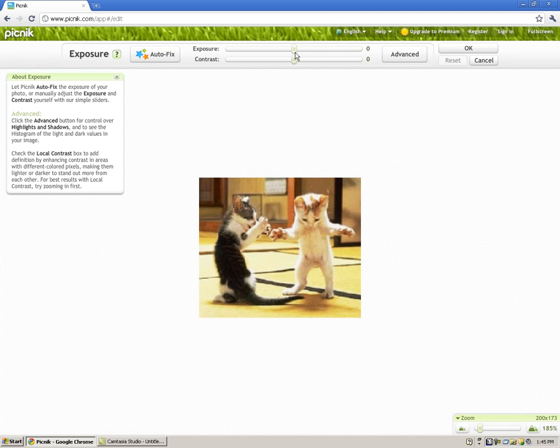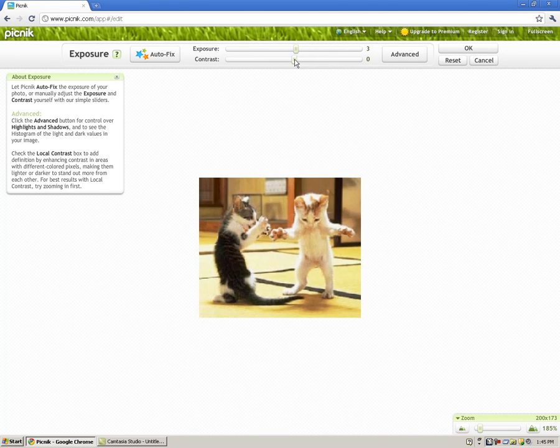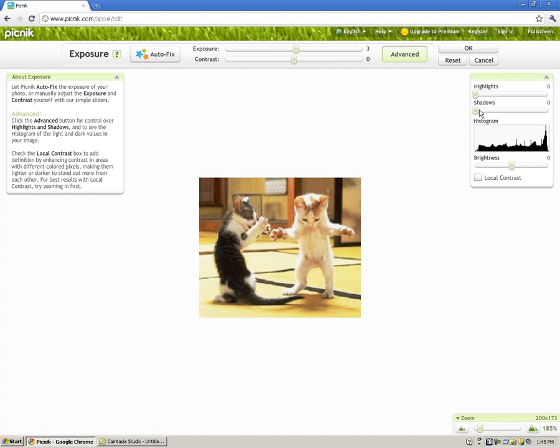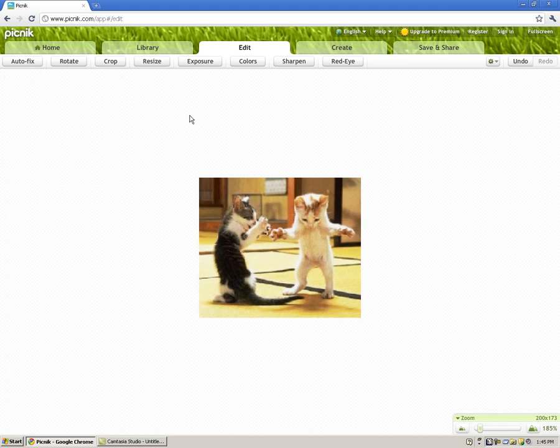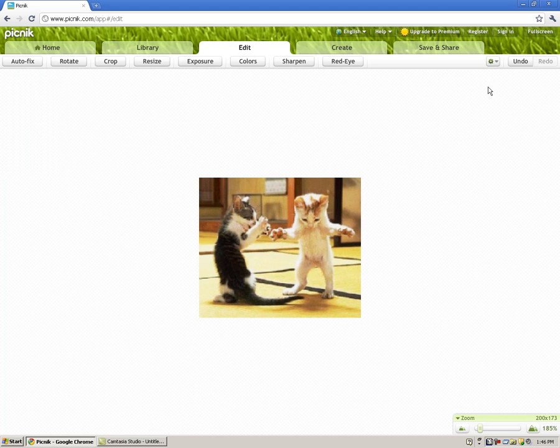Exposure, this is just something you can play with. I don't do it a lot. Sometimes you can use it to wash out a picture. This is where they get the automatically fix. I'm not going to go into the advanced just because there's a lot of different things here that you can play with. But if you want to play with it, go for it. Same thing with the colors. It gives you a way to saturate the colors. Temperature, warm or soft. And then cold, which is usually kind of like a bluer temperature. Auto colors will kind of redo the colors for you. If you don't like it, just hit cancel or reset.